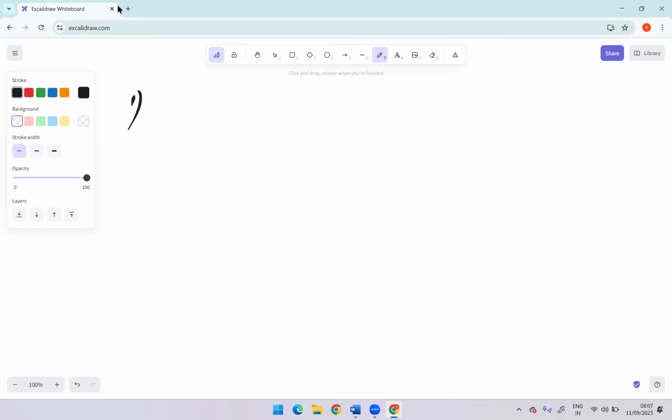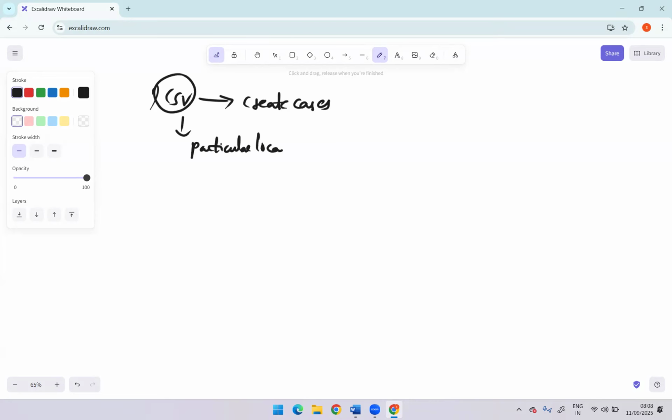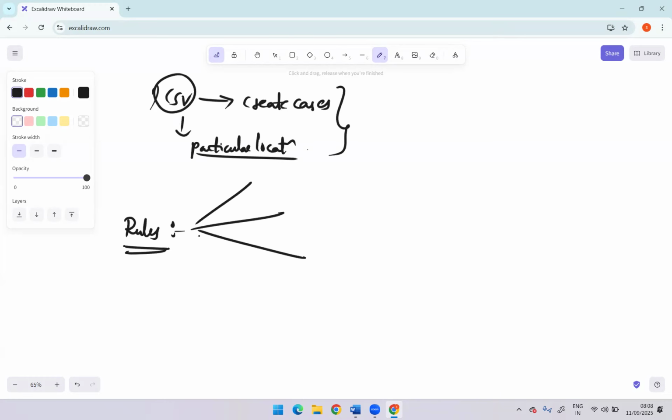So the first question is very simple, where they'll ask you, I have a CSV file. That CSV file should be processed to create cases. And this CSV file is at a particular location. Now tell me, what are the rules that are involved to process or to get this done? I think you have already gone through the video recording. Tell me what are the rules that are there here.